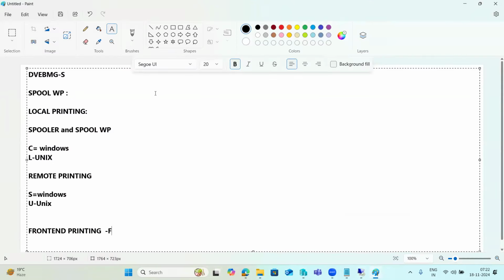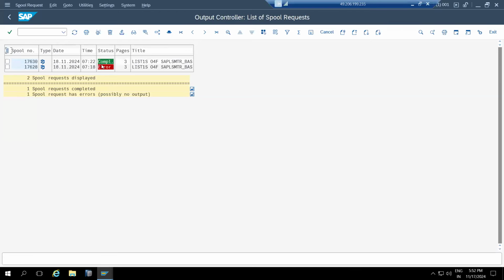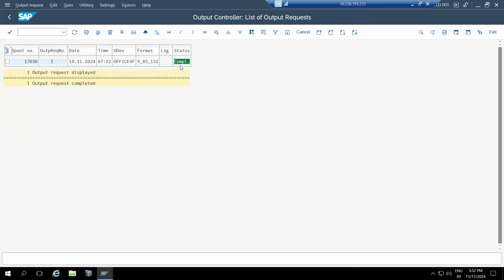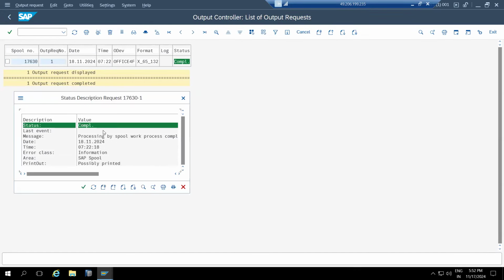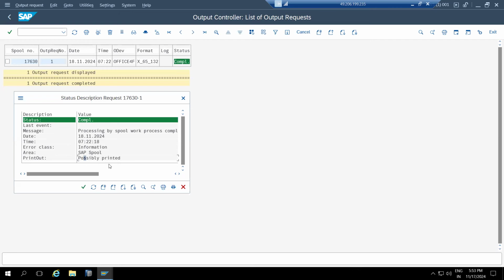The print to PDF option got saved here. That's why you can see possibly it got printed here. You see here, it is completed. The printing processed by the spool work process is completed. It got printed, right? Which means this is just a print to PDF only.